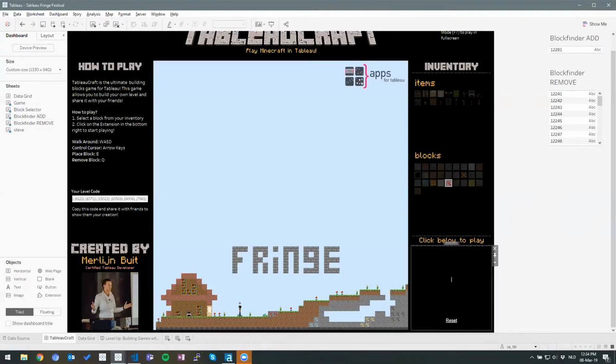When I move around with my cursor here, you can see my block finder is changing. What this means is that the ID of the redstone selected in my inventory sheet at the position of my cursor is 12281. When I move it one to the right, the ID is 12326. When I press the E button on my keyboard, I'm adding this number to my level parameter, and then it becomes visible in the scatter plot.